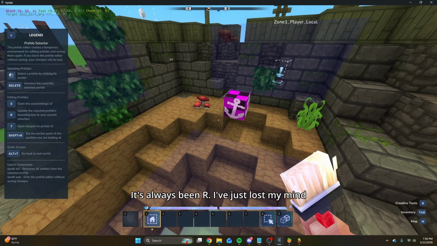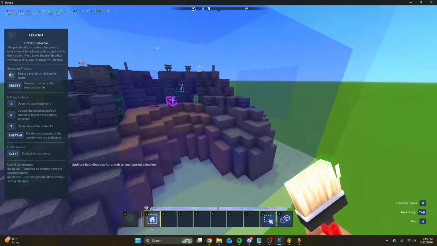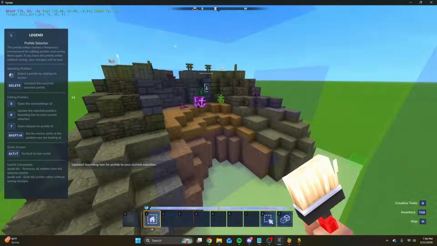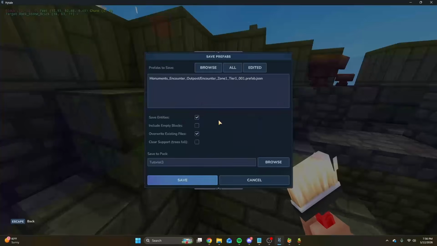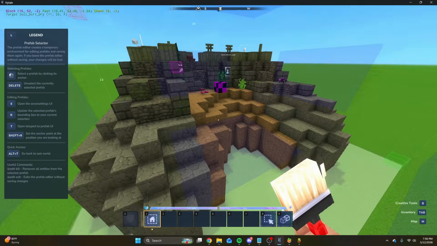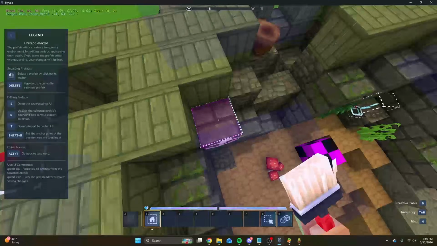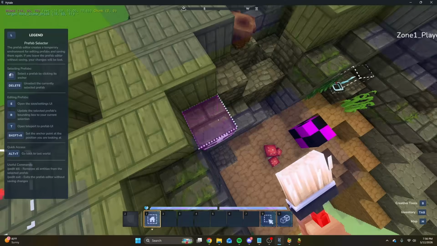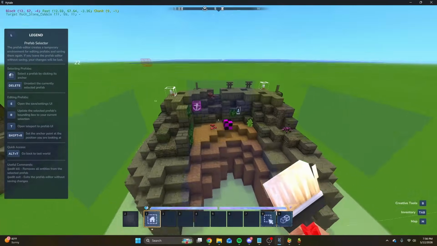If I hit R, it updates the bounding box for the prefab to the current selection. So now the bounding box of the prefab is here. And if I hit Shift R on a block, I can move the anchor block, which is the position of the starting point of where the prefab will spawn. So from here it would then spawn this and spawn that.